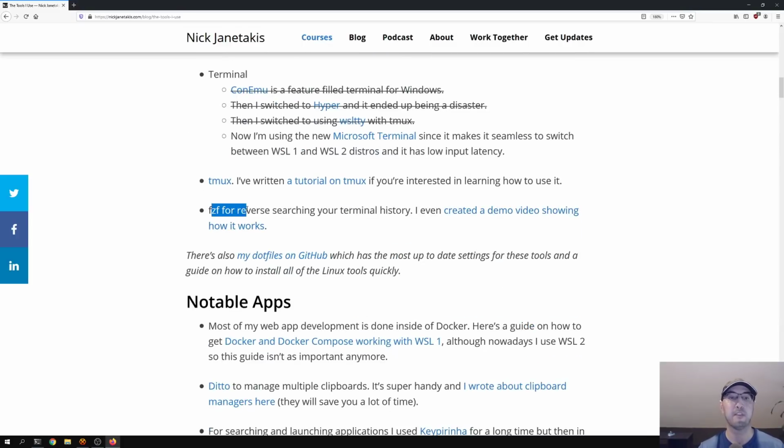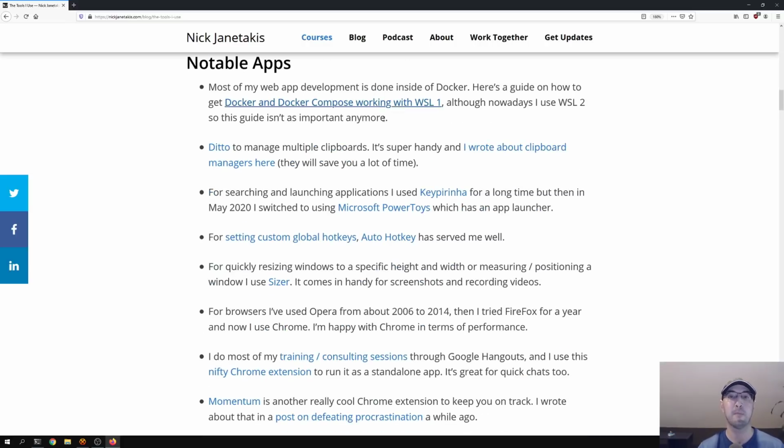So FZF, very cool thing for WSL2. It's basically a way to fuzzy search your history and other great things. That's really part of my WSL2 setup, so maybe we'll postpone that until we look at the .files. But now let's talk a little bit more about some notable apps. We went over Docker Compose. Yep, that all works with WSL2.